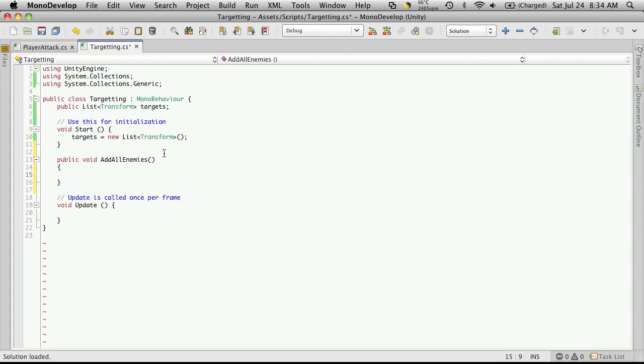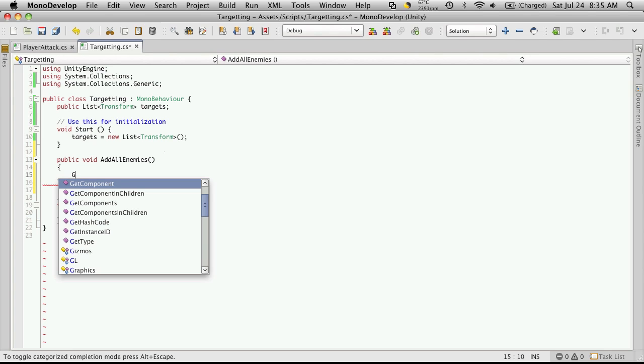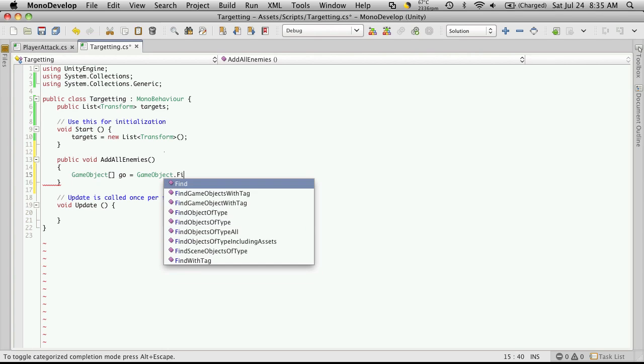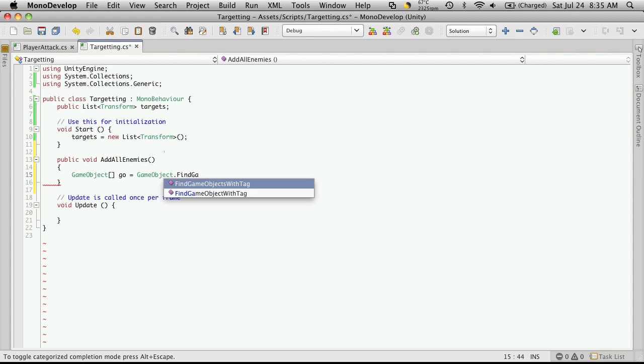So we can do GameObject, and it's going to be an array because there's going to be more than one. We'll just call this go. It's just a throwaway value. Equals GameObject, singular, dot FindGameObjectsWithTag, and the tag we're looking for, which was Enemy.